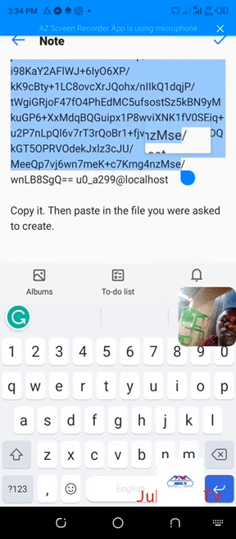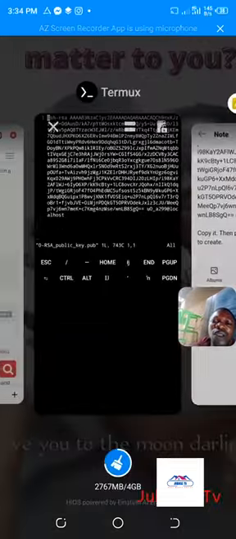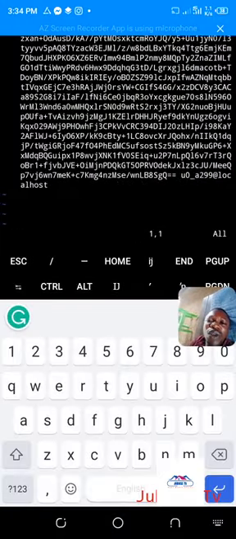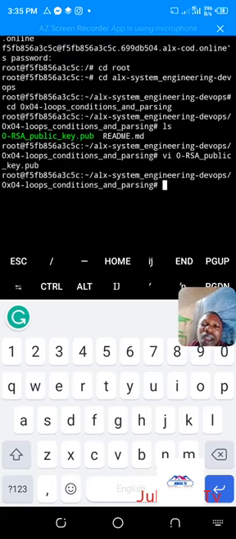Make sure you copy everything, right? You copy it all and you paste. When you paste here, you close by using escape, colon, wq, you press enter, and that is all. Do you see the point?